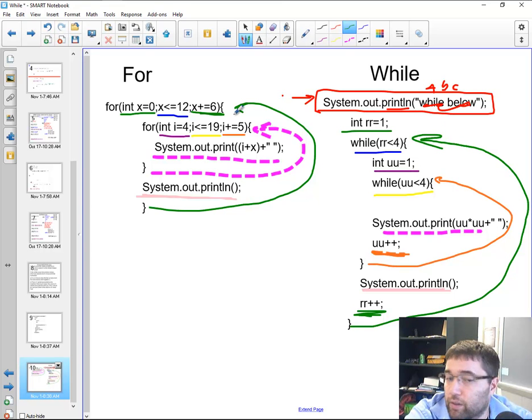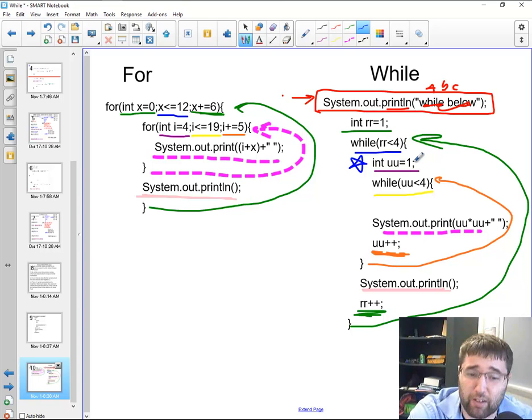And then I repeat. The only difference here is this int U right here is huge. What this int U equals 1 does is, oh man, it resets this variable. So when I re-go through this loop, I get this back to U, and I redeclare it. Now, some of you may be thinking this is a compile error because I'm redeclaring a variable.